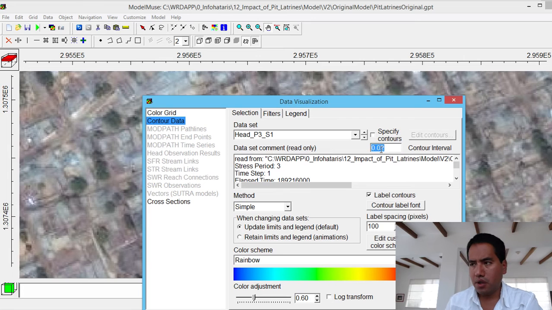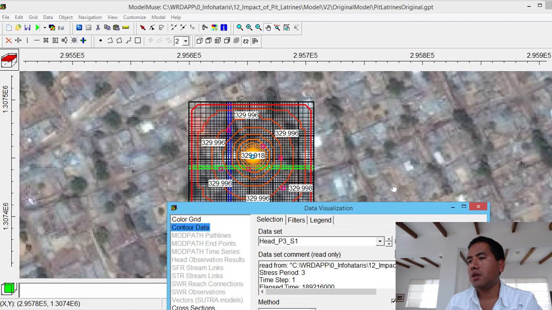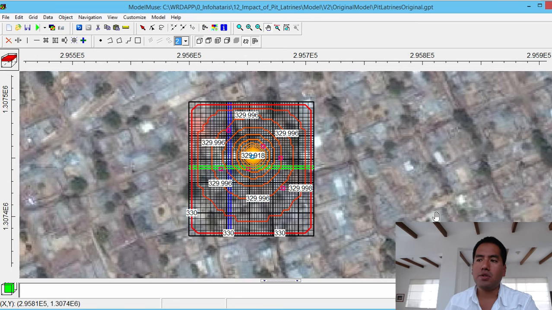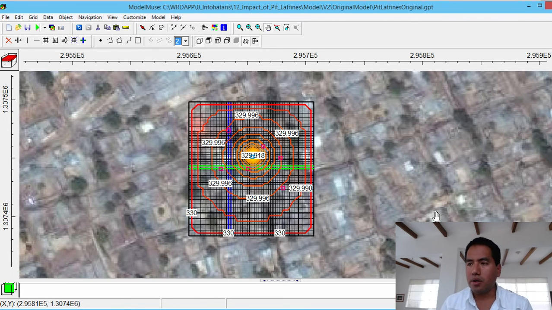Maybe even less, 2 millimeters. Okay. There is a high contrast to see the cone of depression of the well. And then if you see that the isolines are not so concentric, it is because of the impact of the pit latrines, which are giving flow to the system. Okay, so this is the groundwater flow regime.